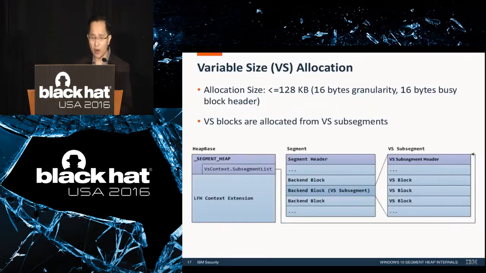Variable size allocation, or VS, is used for allocation sizes less than or equal to 128 KB and has 16 bytes allocation granularity. Busy blocks have a 16-byte header at the beginning of each block, and VS blocks are allocated from VS subsegments here, which are just a special type of backend block. And VS subsegments are tracked using the subsegment list here, found in the VS context field in the heap base.